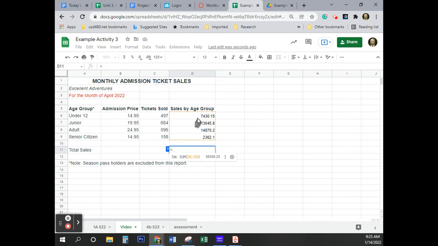And what I'm going to do, this is the way I normally do this. I'm going to click on cell D6, and you see that it put D6 in there for me. Plus D7 plus D8 plus D9. Enter. And so here it has summed all of these up for us. Okay.